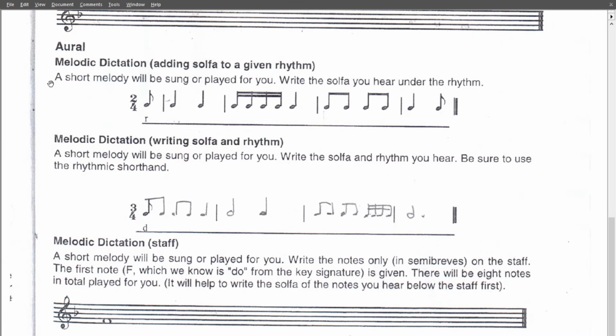Here is your fifth and final playing. 1, 2, 1, 2.